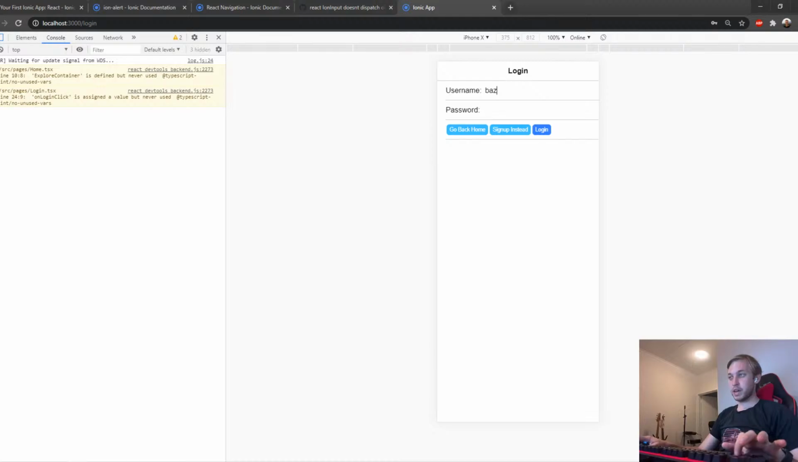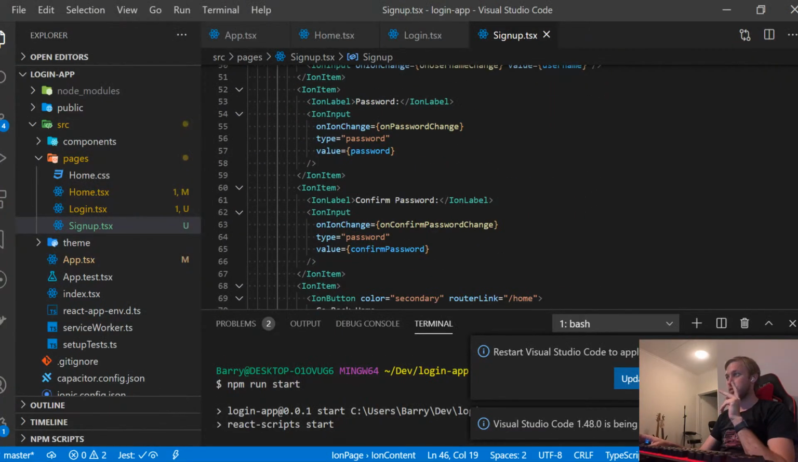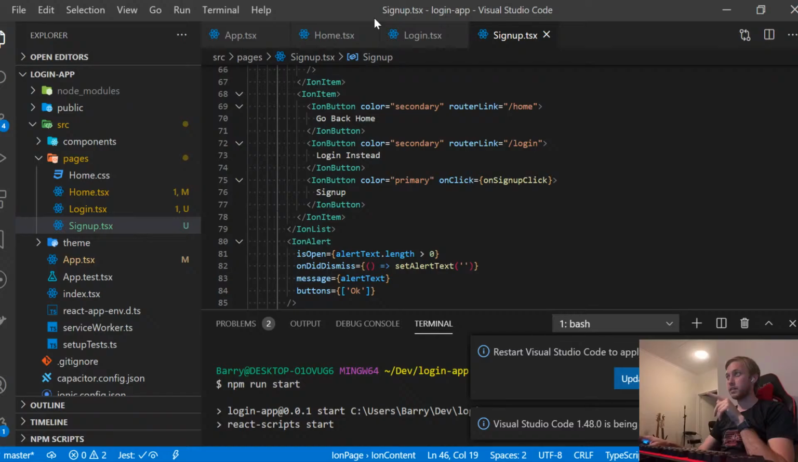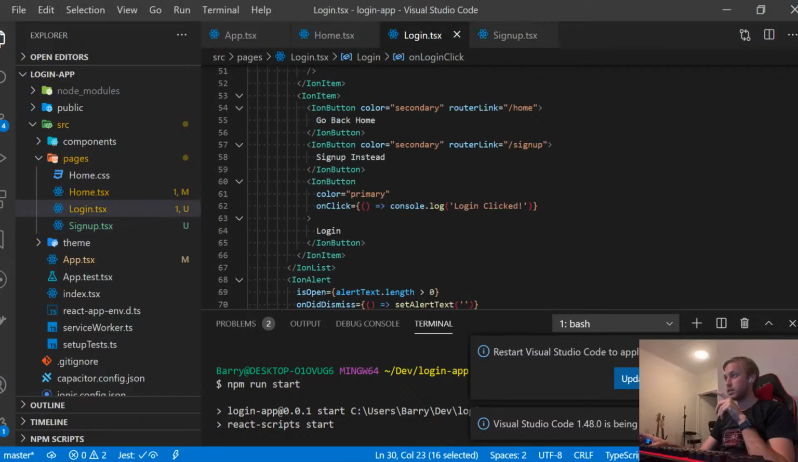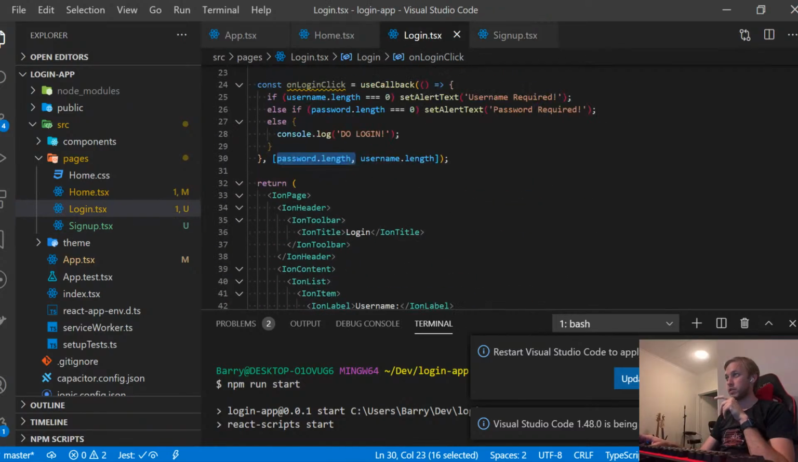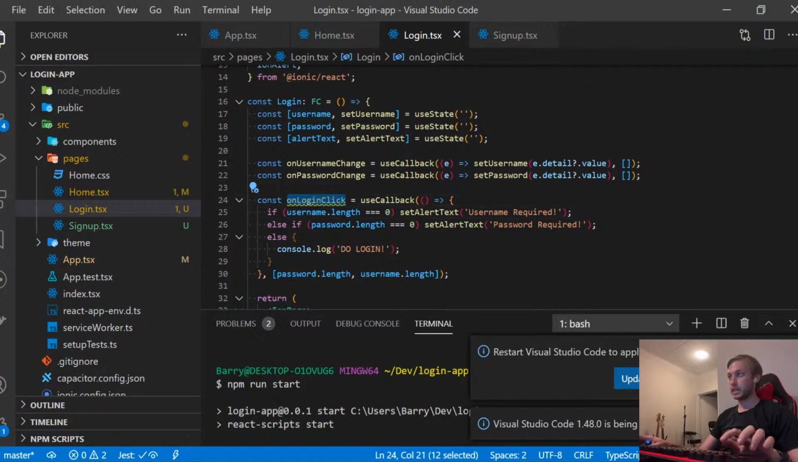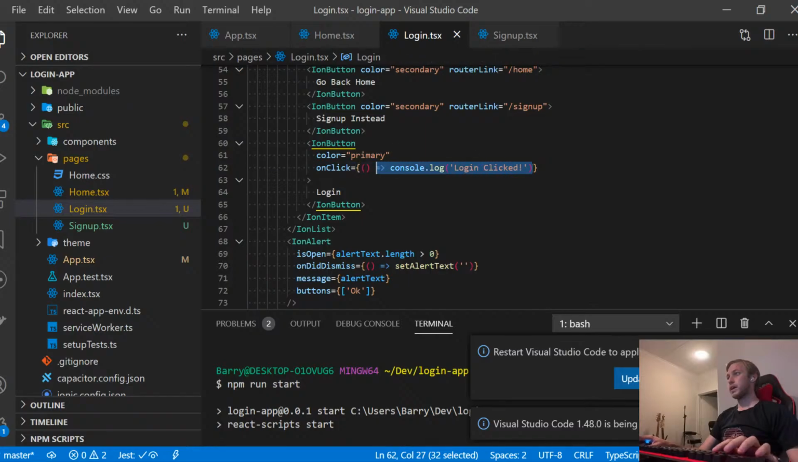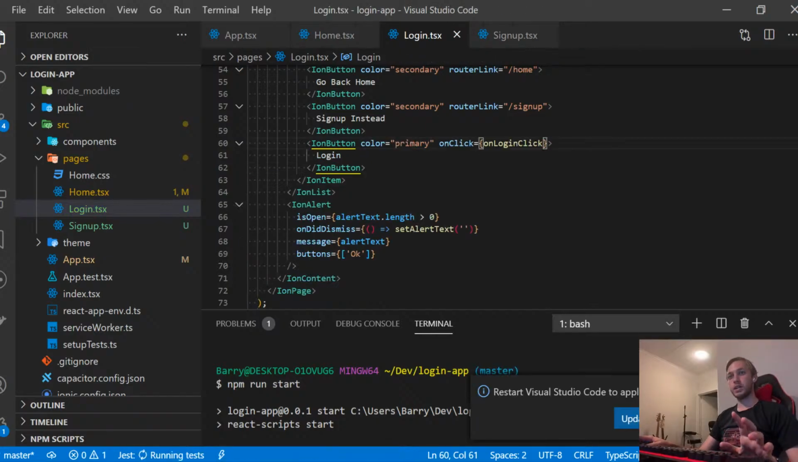Now we say Baza is my username, and we go 1 2 3 4 5, and we say login, and it says login clicked. That's great. Wait, that's not great because we forgot to say do login. That's login clicked. We forgot to add in on login click because it said do login. Great. If I could English, that'd be awesome as well. So we are making progress.